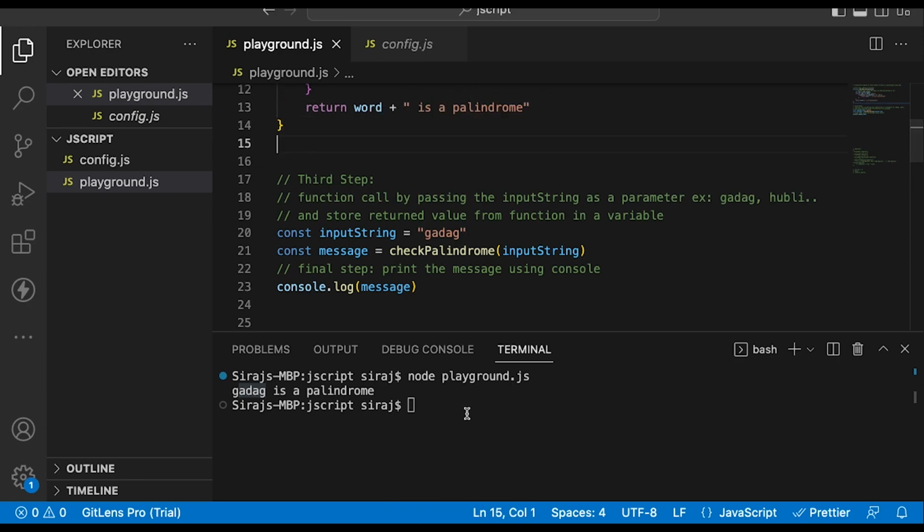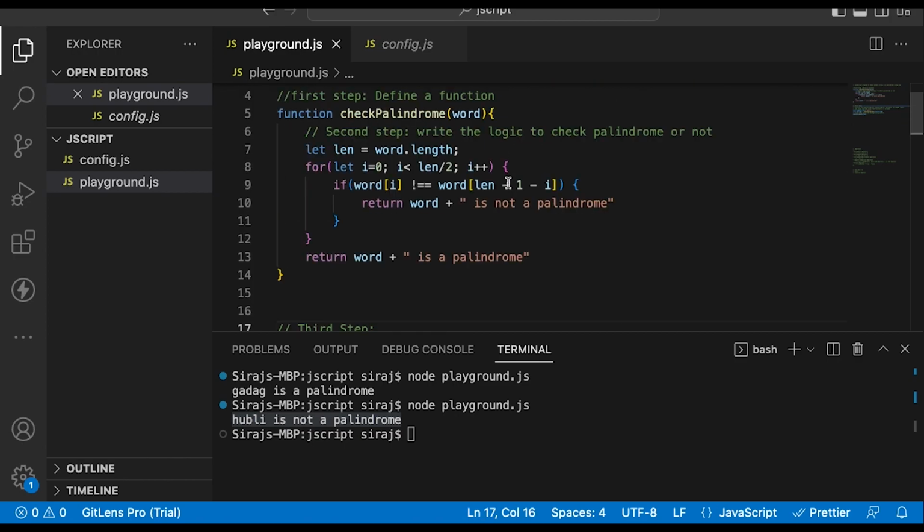So let's check with a different string. Let me add Hubli as the input string and let's see the result. Let me run node playground.js and I'm getting the result as Hubli is not a palindrome. In this case the function is executing properly.